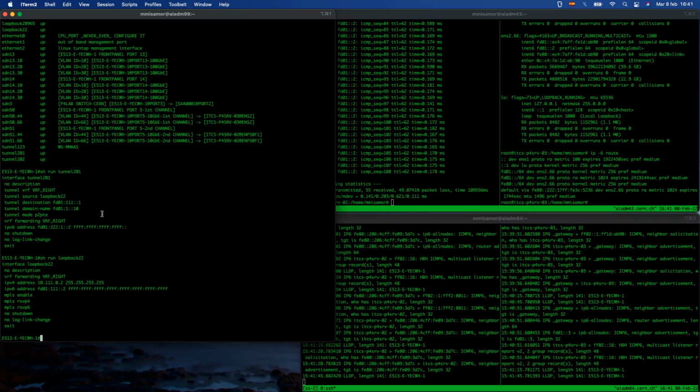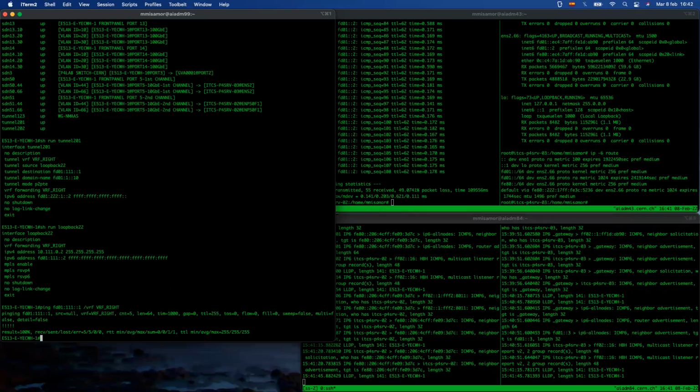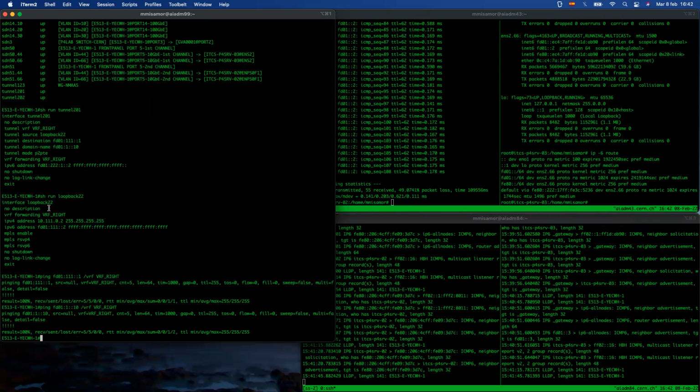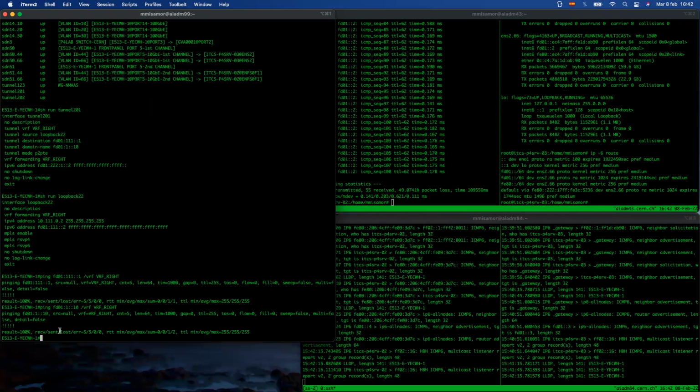Can you try to ping the two addresses? I mean, first the tunnel destination, in VRF right. Okay, and the other address also, please. Okay, they are pinging. Yeah, this is good. Can you show IPv6 route VRF right? I am now very interested.